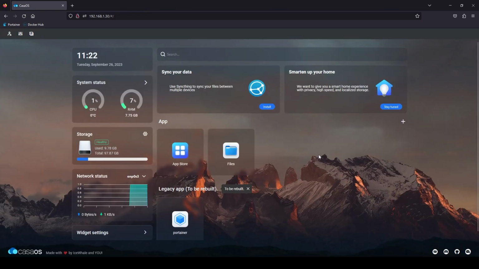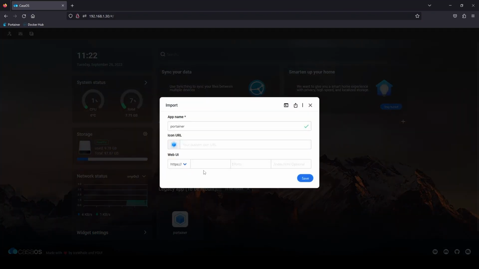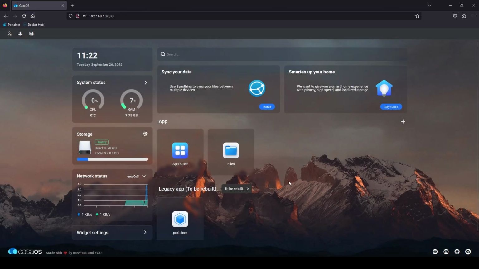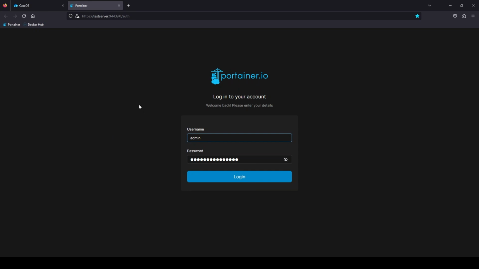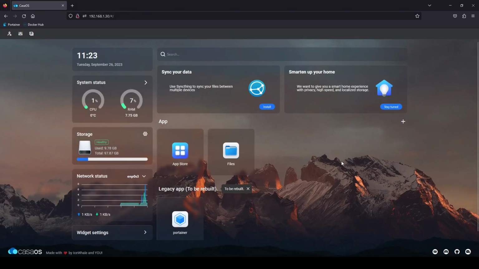Before we can use the legacy app, we must import them into CasaOS. This is really just going to make a link to the existing container using the information we provide. I'm going to click on it to import it. And now that I've imported it, once I click on it, it should take us over to it, and there's Portainer. If you really want your legacy apps integrated into CasaOS, you have to rebuild them. So we can go to the dots here at the top and rebuild.